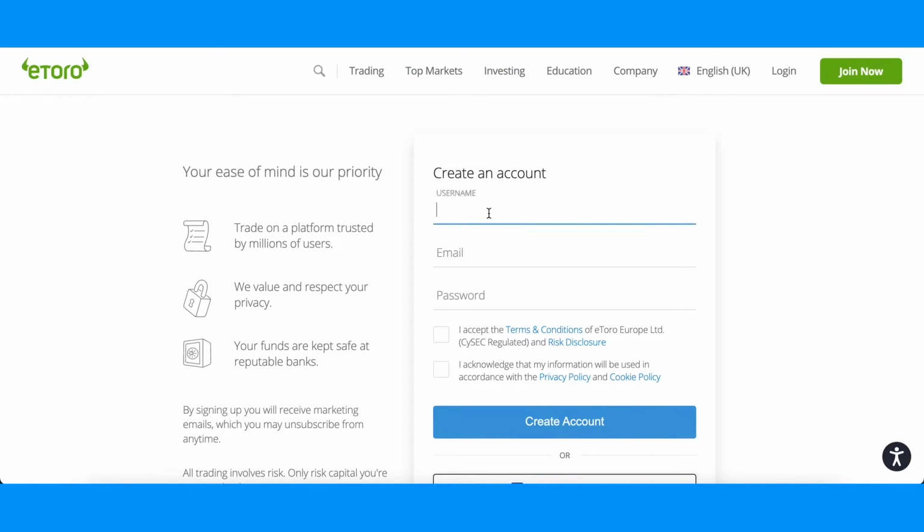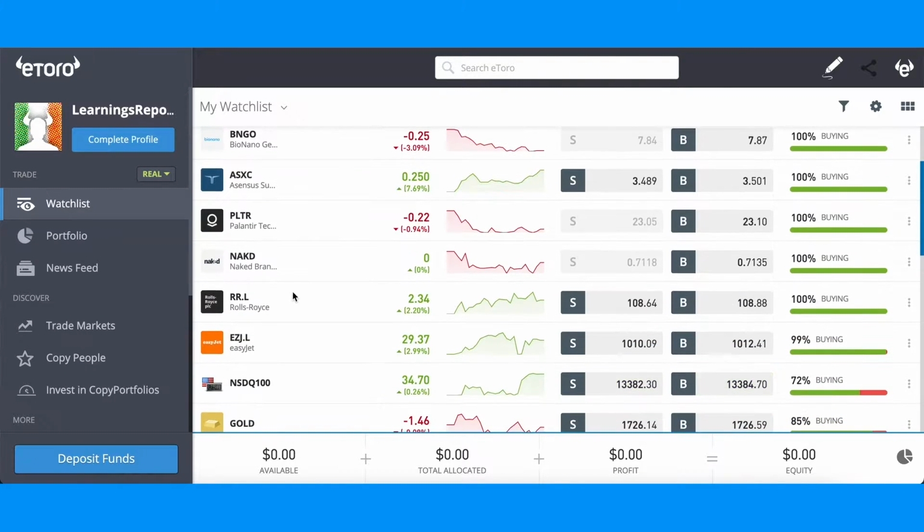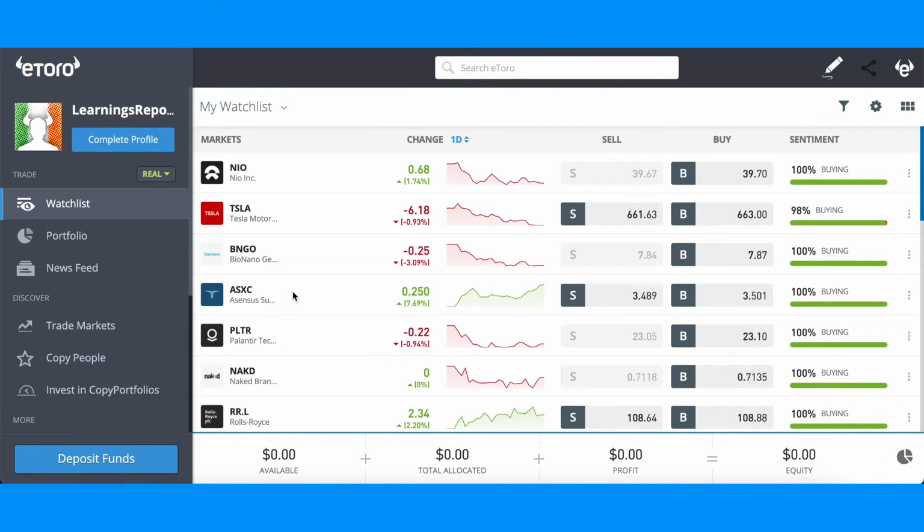Up will pop this account window, and you can just put in your desired username, email and password and click Create Account. Once you add your email, your username and your password, the account opens up pretty much straight away. Feel free to browse around the platform, but in order to actually invest, you are going to need to finish by completing a profile. So let's go straight to that step.